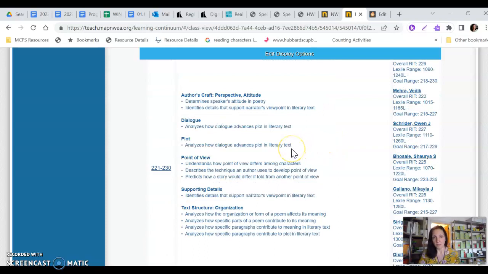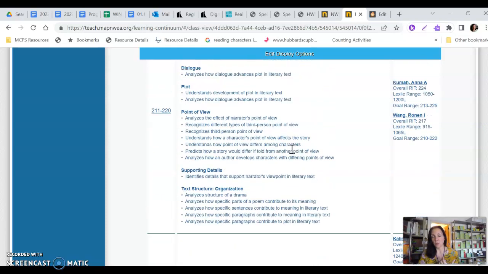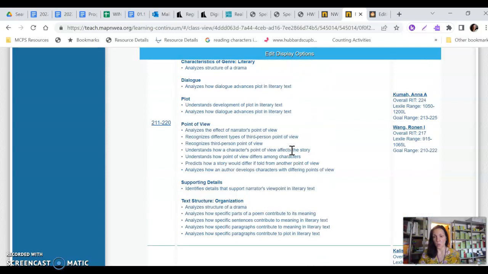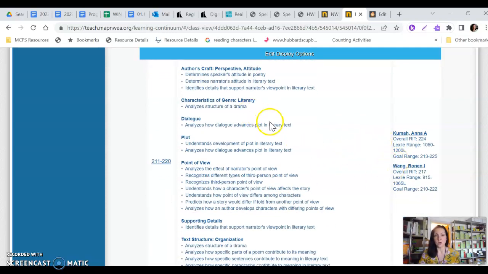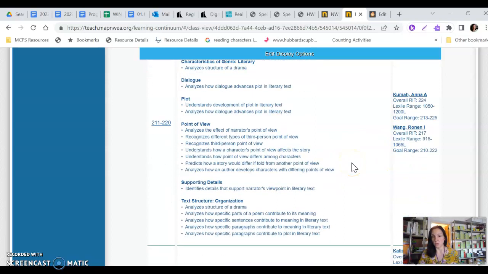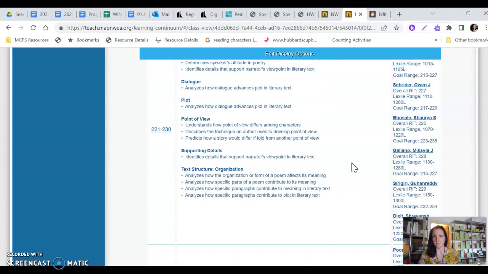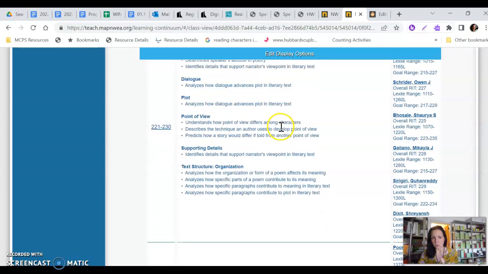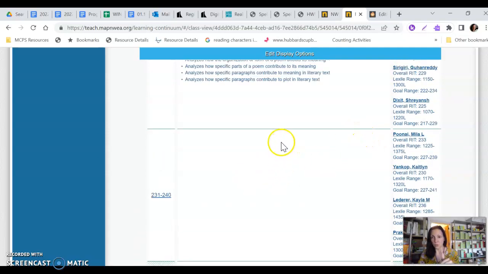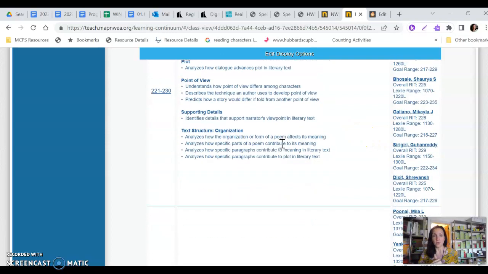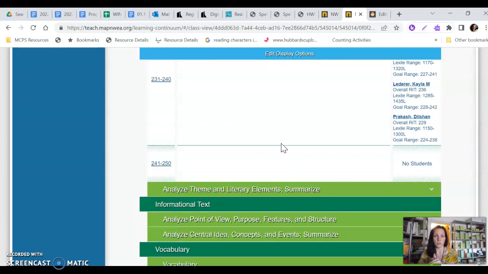And why this might be helpful is it can show you where the students are clustering with some of their skills. This is where a couple of these students are going to be topping out with their RIT scores in this area. We have a really big cluster here in 221 to 230. These are the skills within that one. And then there really isn't much more to pull after that for the 231 to 240.